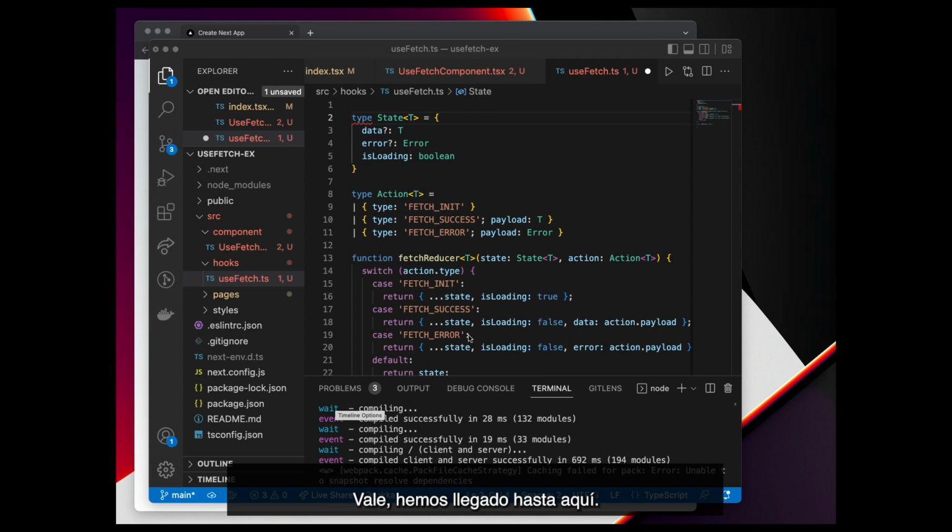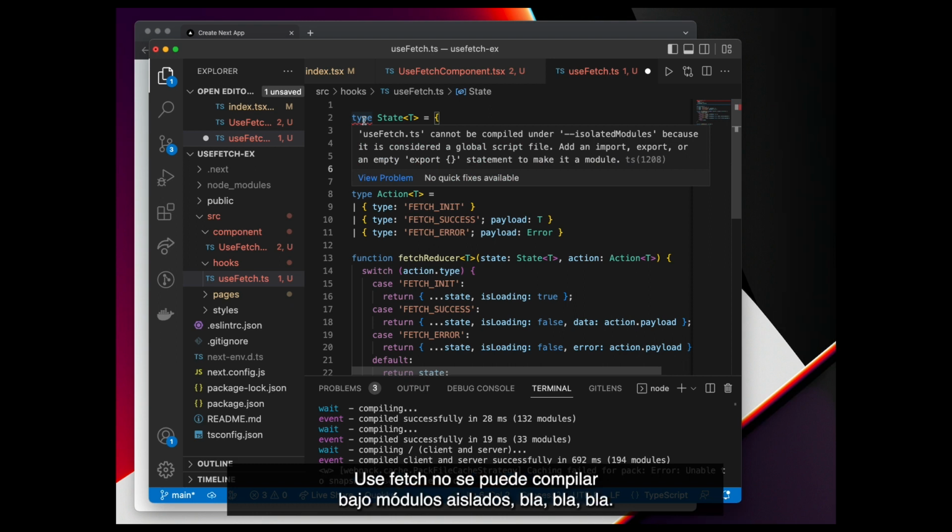Okay, we've gotten this far. Let's clean up a few things. Let's improve a few things. We have this type error going on. UseFetch cannot be compiled under isolated modules, blah, blah, blah. What I want you to do, if you're watching this video, pause the video here, give this a read over, and see if you can figure out what is causing this.